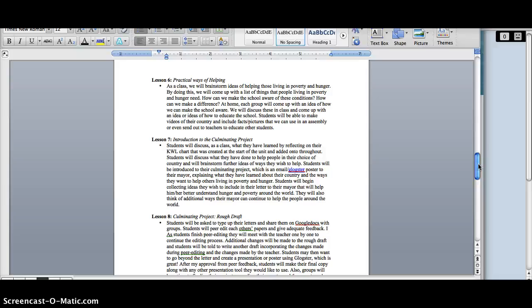For their culminating project, they're going to either write an email or do a Glogster poster to their mayor explaining what they have learned about their country and the ways they want to help others living in poverty and hunger. They'll begin collecting ideas they wish to include in their letter to their mayor that will help him or her better understand hunger and poverty around the world.